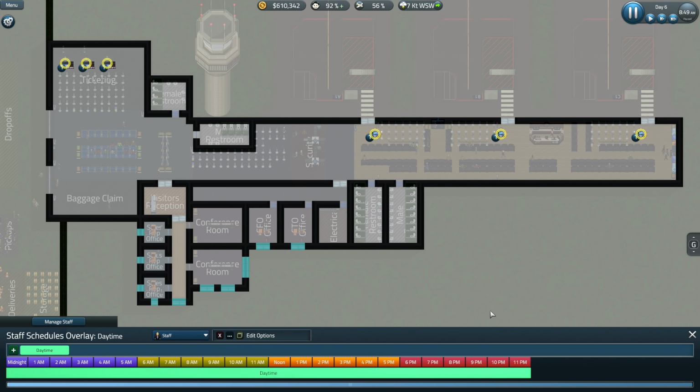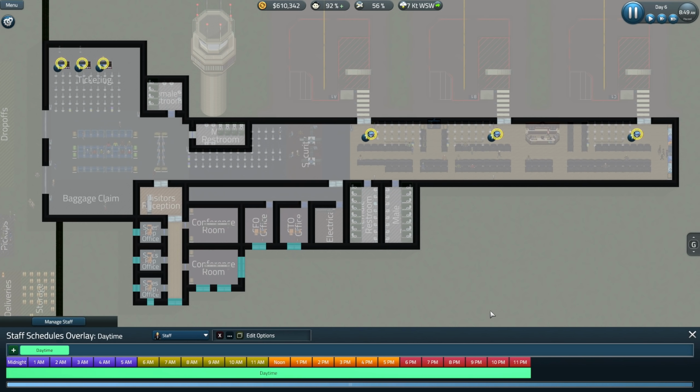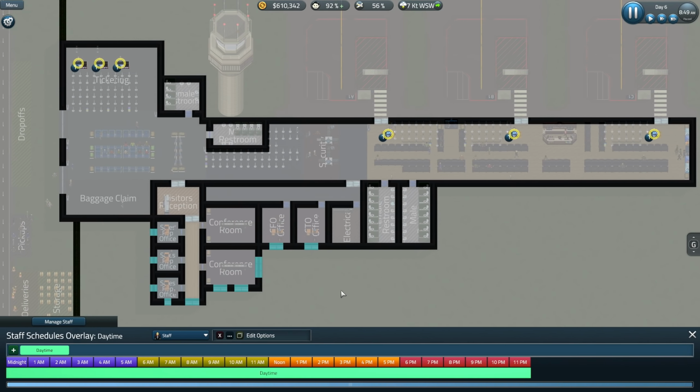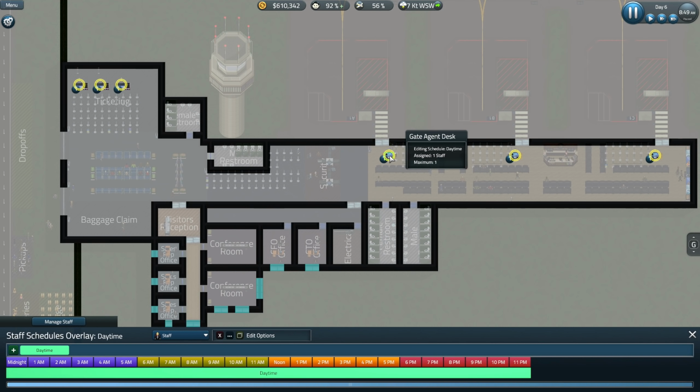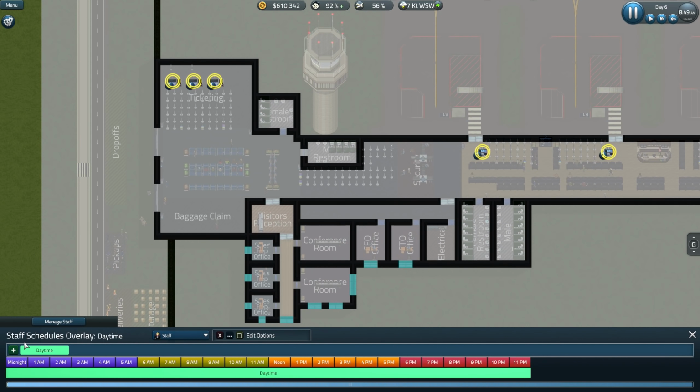Anyway, what I want to do is schedule my employees so that they're just not here when the airport isn't working. So we're going to start with staff, and staff, of course, operate the ticketing desks as well as the gate agent desks. So we want to create a new section of the schedule. We're going to call it night. And we're going to drag the night section for about 3 hours, from midnight until 3 a.m. The reason we're doing 3 a.m. is because that's roughly when passengers start arriving.